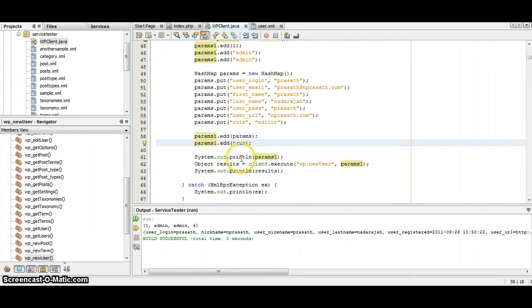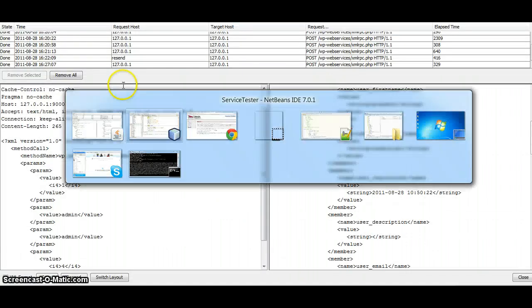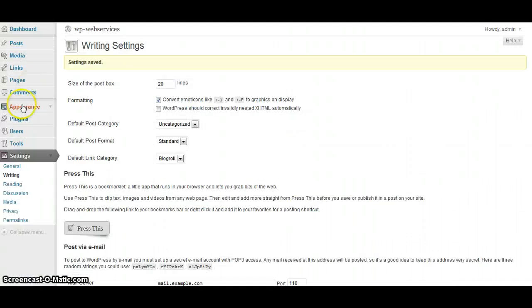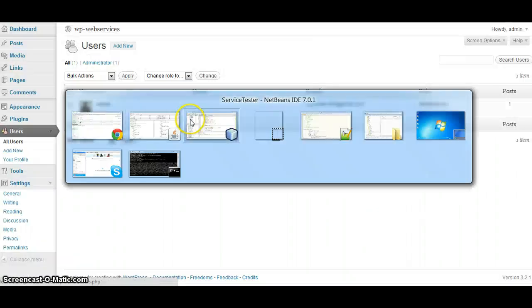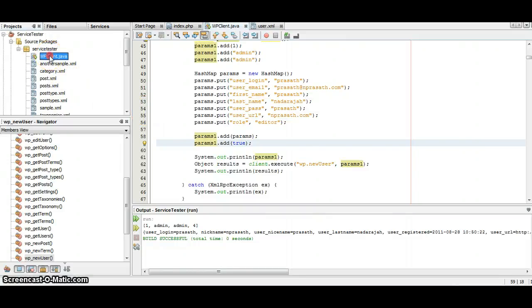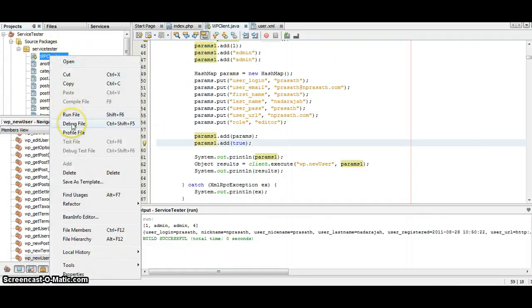And here you must use the client.execute method. This is a method provided by Apache XML RPC libraries. It will vary for your own customization. Okay, now as you can see in the users tab, there is only one user, that is admin. There are no other users. Now I am creating a new user by running this method.